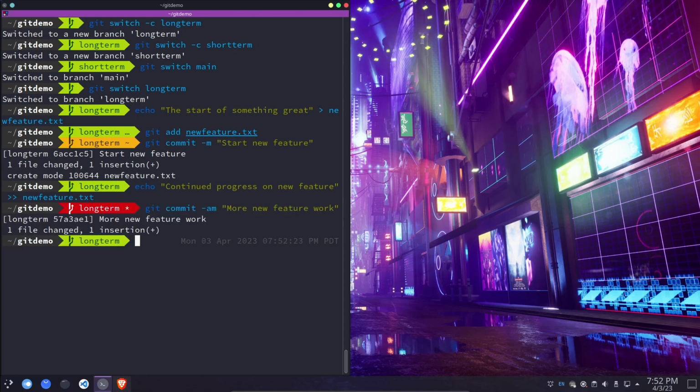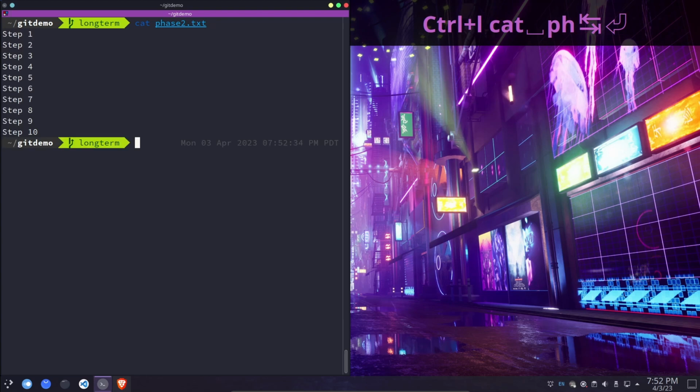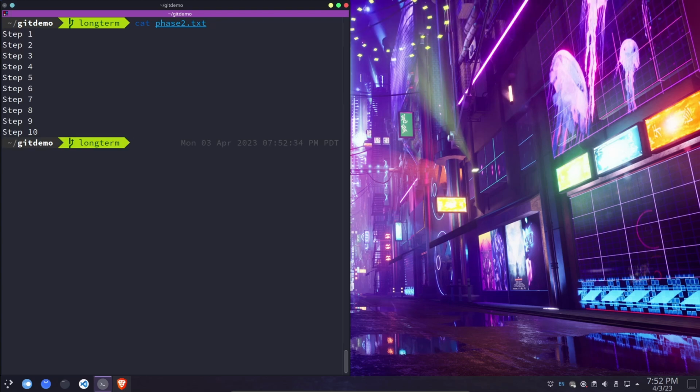Now, here comes the fix. If we cat phase 2, you can see that we have steps 1 through 10, but we're programmers. How did we forget step 0? This is a massive error. We need to fix this issue.